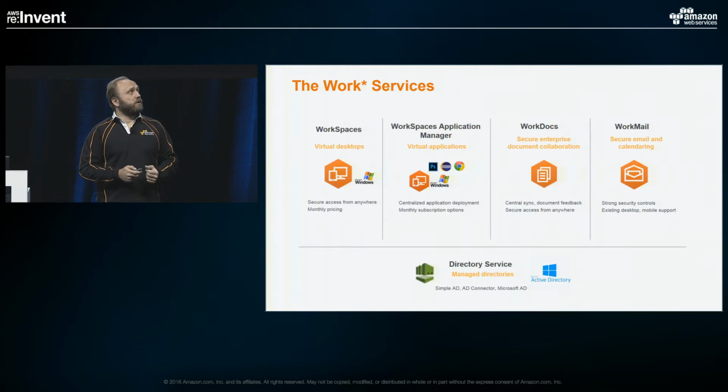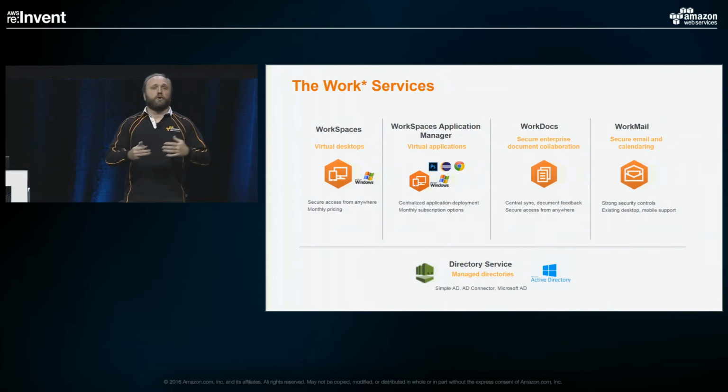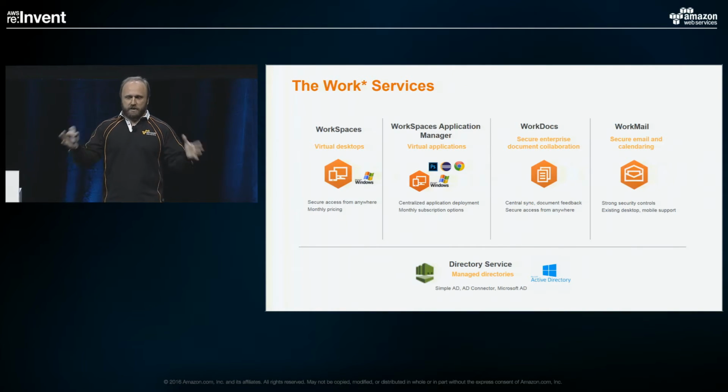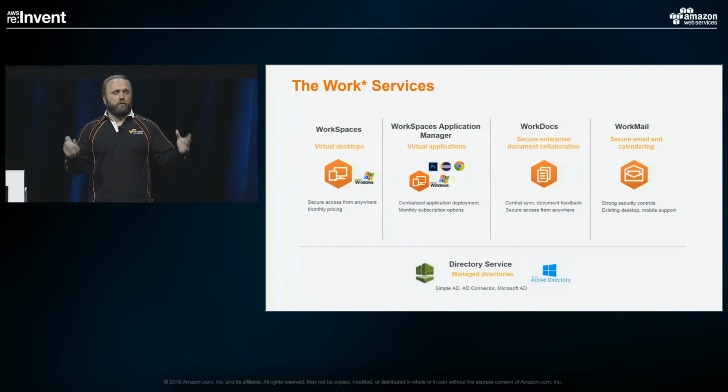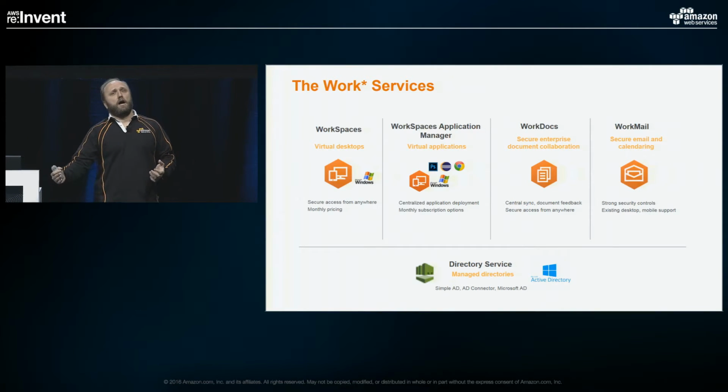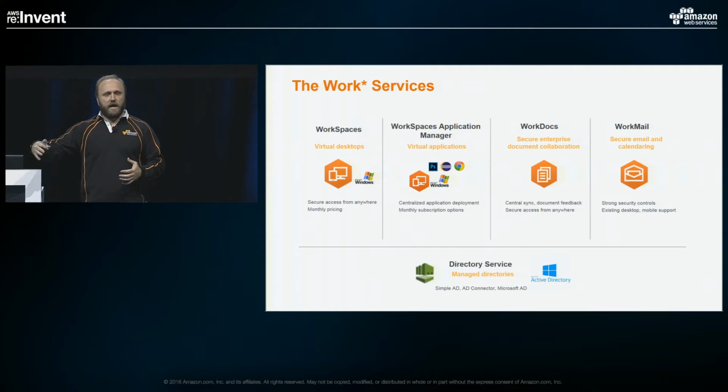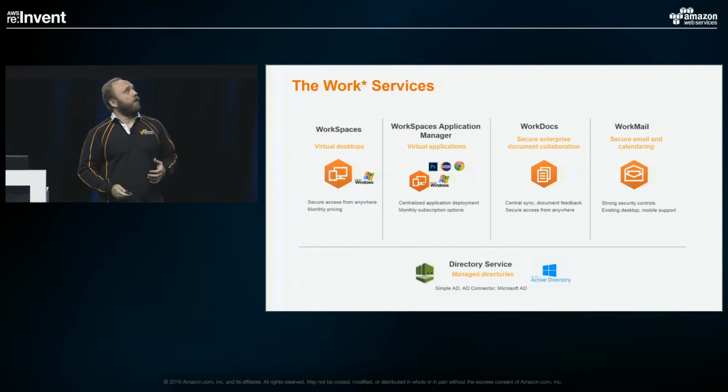We also have Workspaces Application Manager, which is there to manage the configuration aspects of the workspaces that you've deployed. That would be deployment of all of your applications, everything from Office to other applications, decommissioning of those applications, running updates on the applications on your desktop, as well as packaging a virtualized environment for your applications to run on Workspaces.